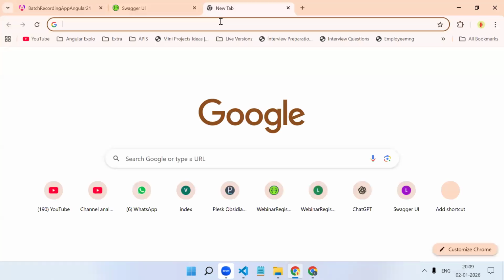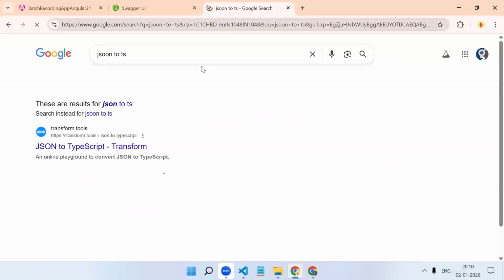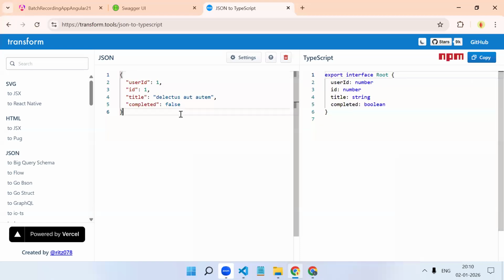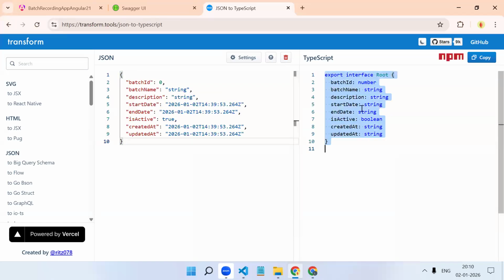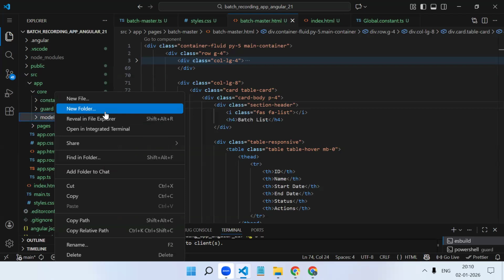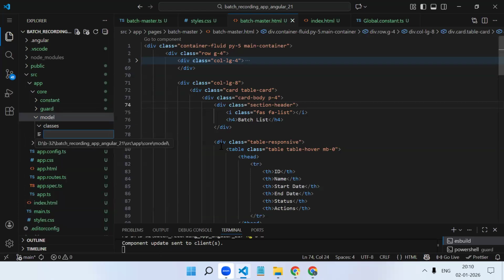Now, as I have already explained, I will use a JSON to TS converter. An online site is there which will give you the type. I will copy it. It gives you the interface, then we will convert it to a class. Now, in the core folder, we have to create a model folder. Again, either we can have class or interface, so we will create two folders: classes and interfaces.